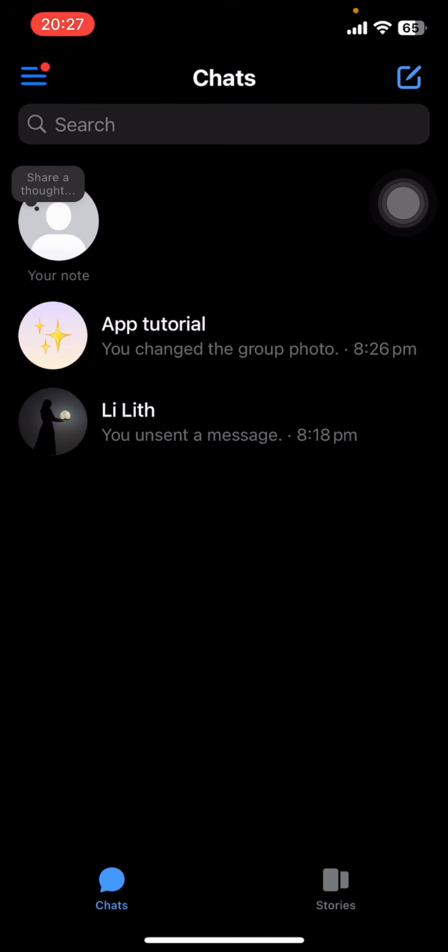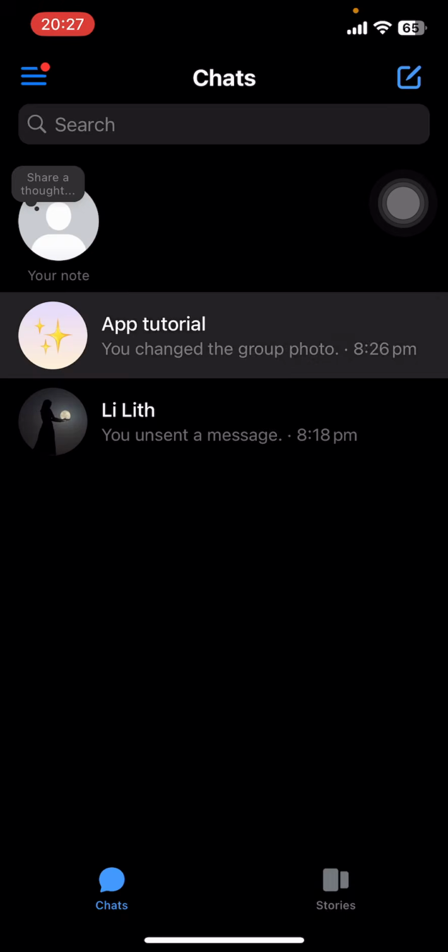Once you do that, open the app and sign in. Also, you have to know that you can create a poll on Messenger only in group messages. So select an available group message or create a new group message. I'm gonna open this group message.